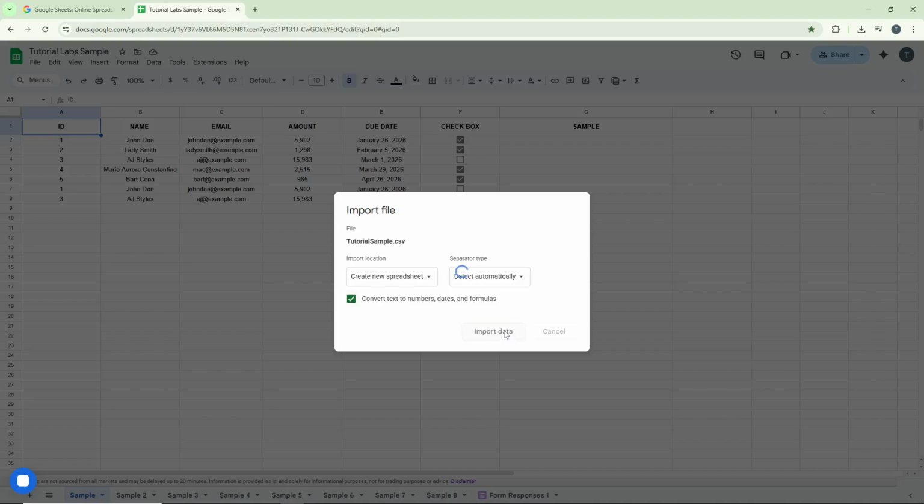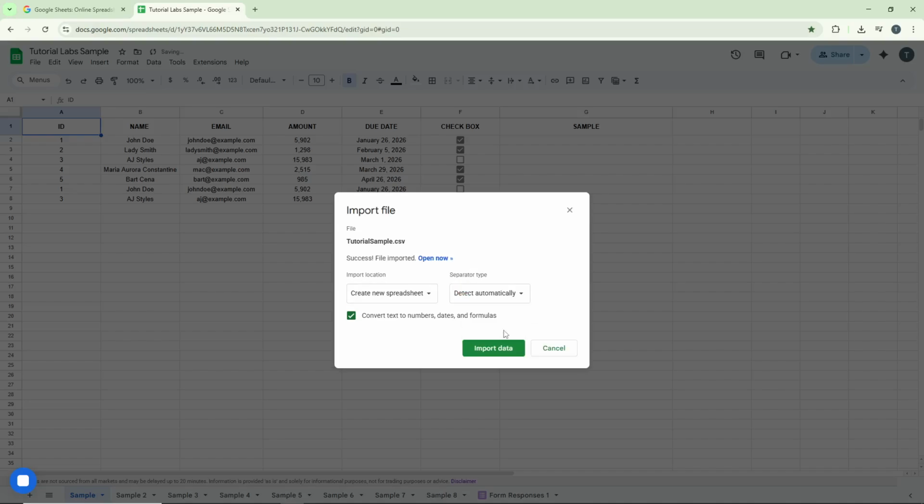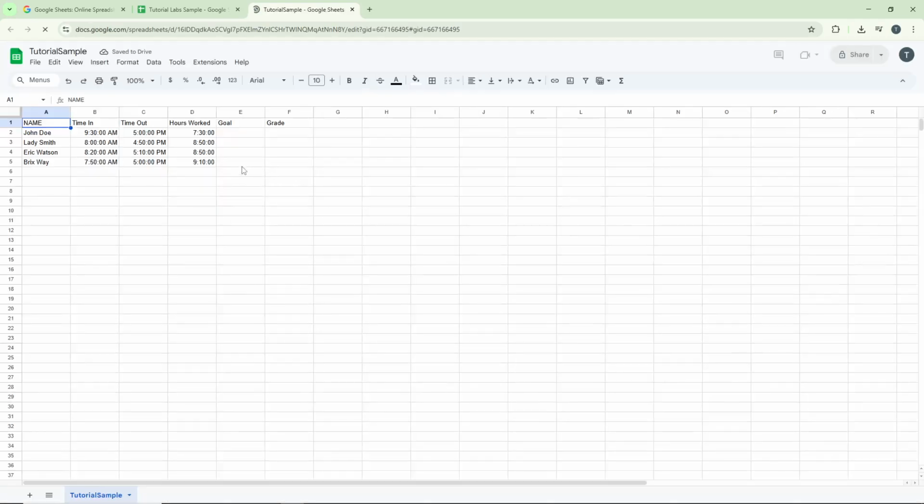Google Sheets will process the file, which may take a moment depending on the size of your CSV. Once the import is complete, a success message will appear on your screen, letting you know the process finished without any issues. You'll see an option that says Open Now. Click this to immediately view your newly imported spreadsheet with all the CSV data properly formatted.